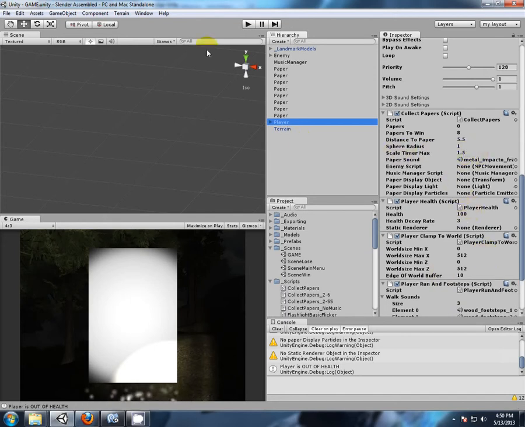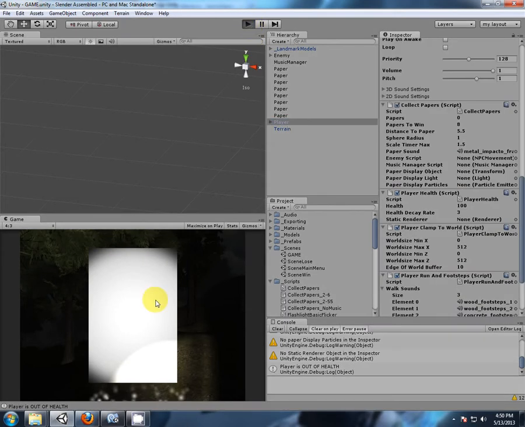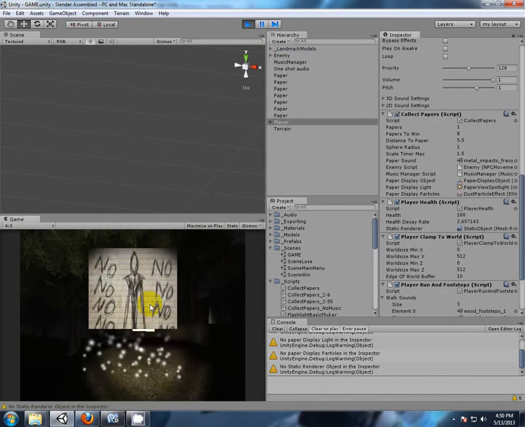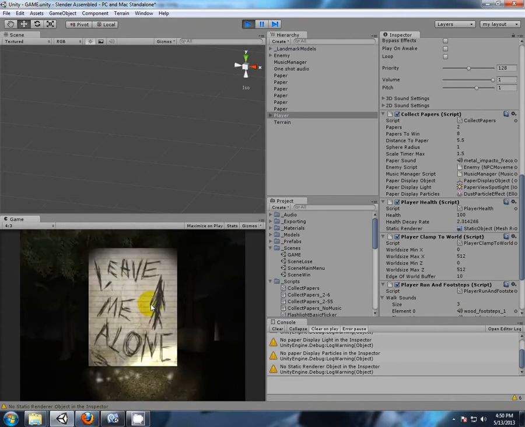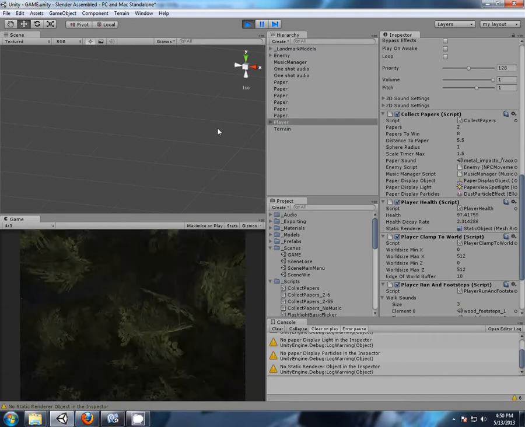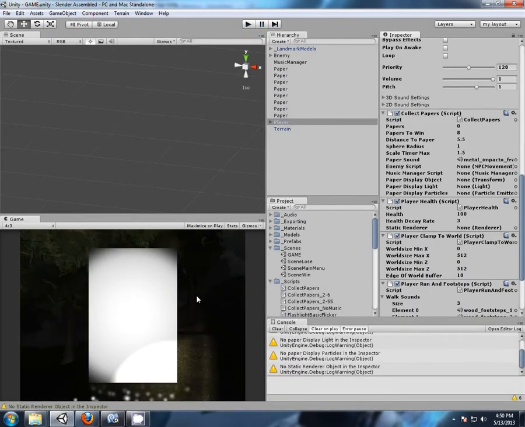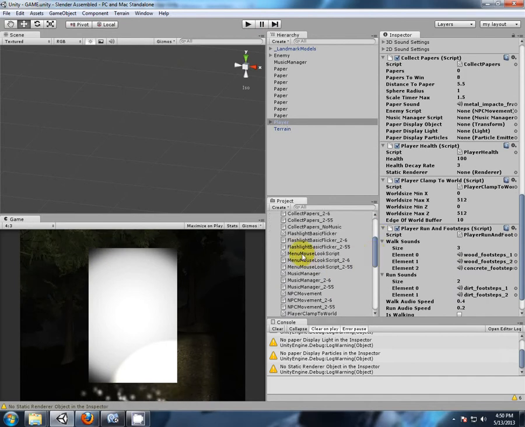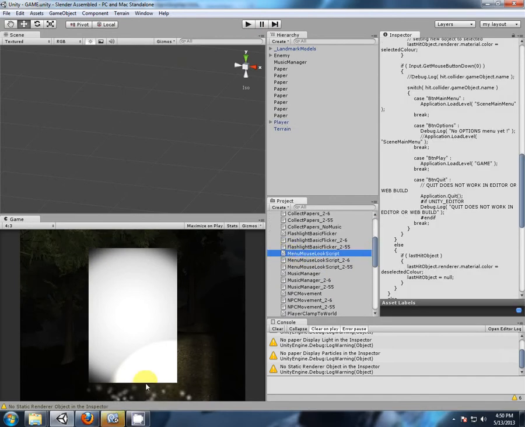The scale time max is 1.5, so the paper should disappear a lot quicker now. Yeah, so you probably could even put it to 1 second. That's still quicker than what I had it. Alright, that's good enough.